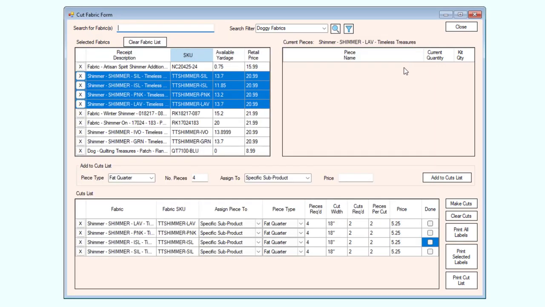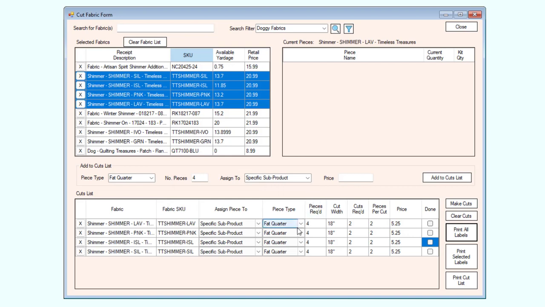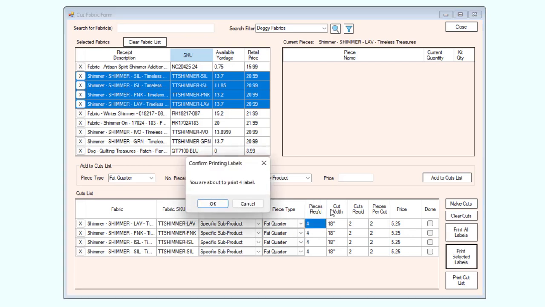If you want to make a label for each cut piece, you can do so by clicking the Print All Labels button, or by selecting one or more rows in the cuts list and clicking the Print Selected Labels button. Each button will present a confirmation window before sending the request to the label printer.